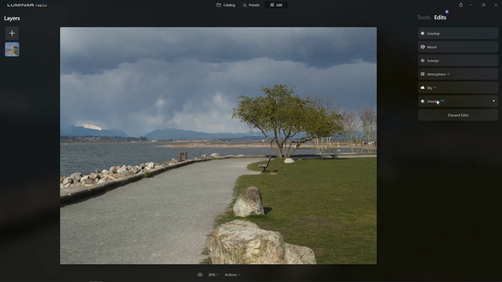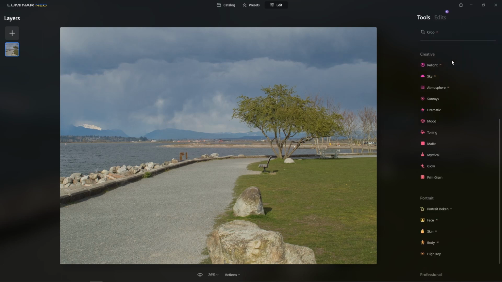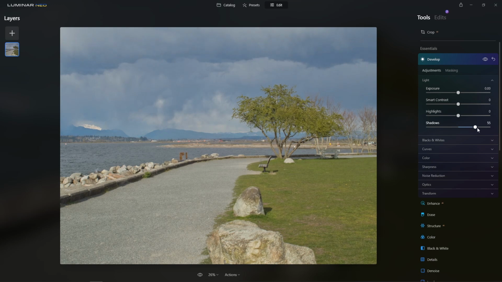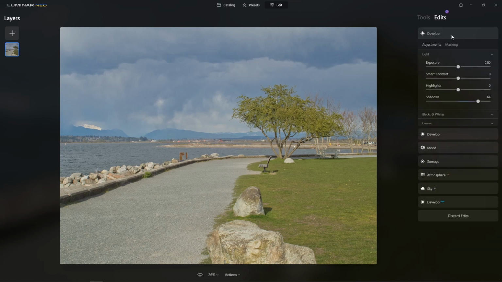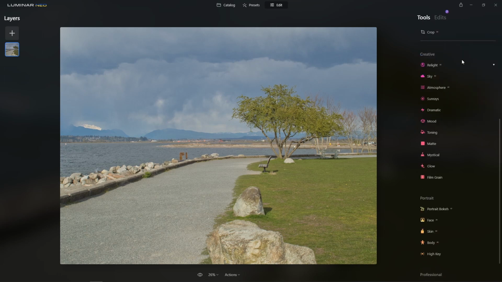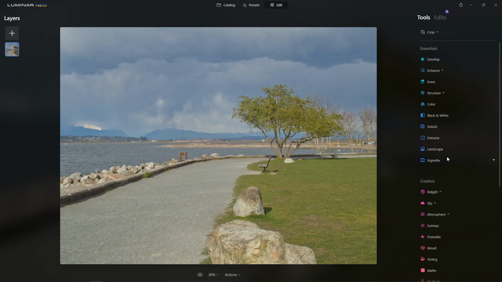But that's something you have to keep in mind, and it might take time to get used to it. If I were to go back to the develop one and make further changes, let's say we'll boost the shadows here. As soon as I close it and go back here, see, we have 2 now. So basically it adds a layer on top. That might take time to get used to, so something to keep in mind, because if you go back here, you're not going to find the changes that you just made.